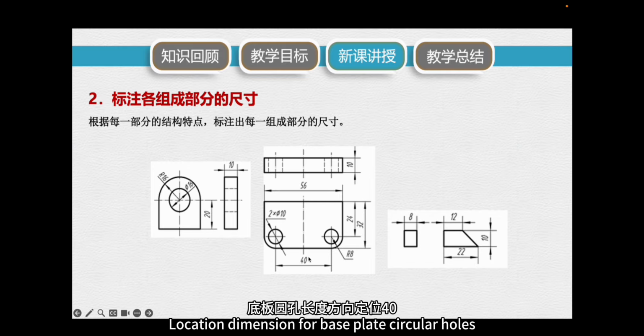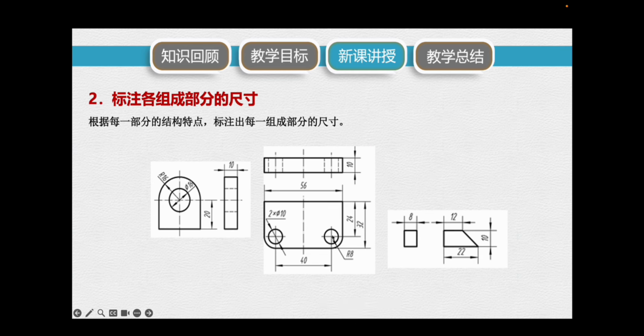Location dimension for base plate circular holes in length direction 40. Location dimension in width direction 24. Circular hole diameter 2 by phi 10. Base plate fillet R8.